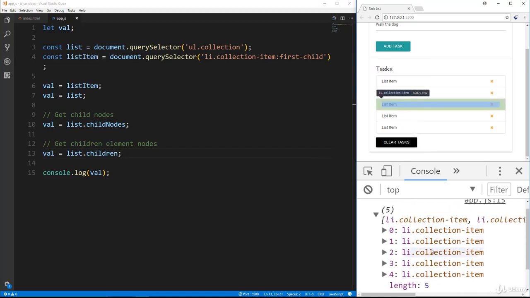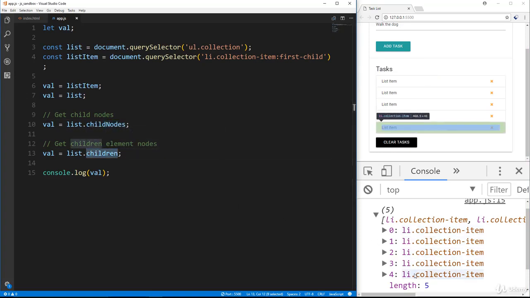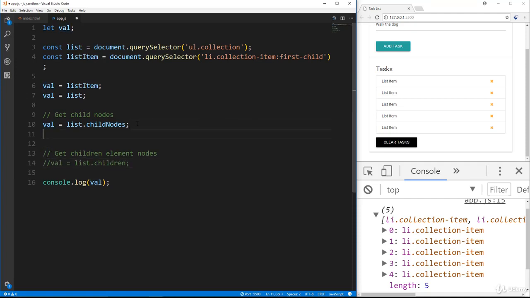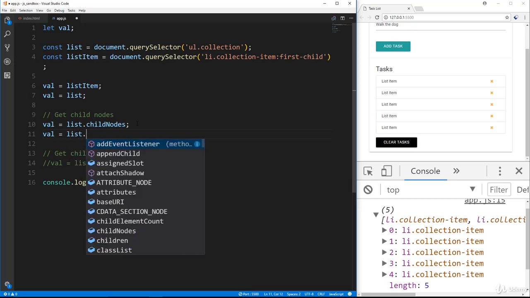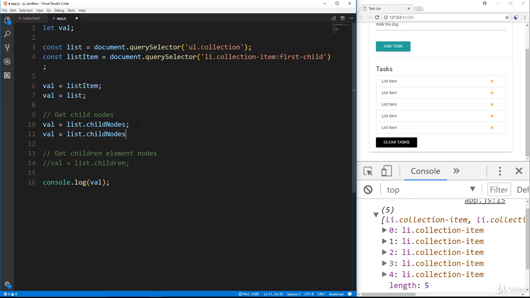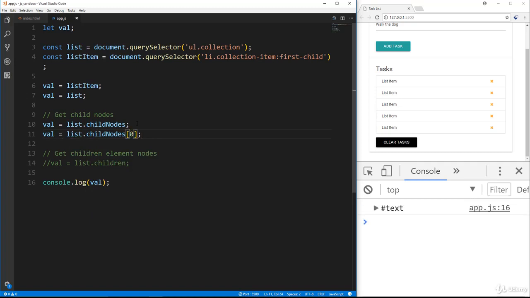This is not a node list. So childNodes returns a node list. Children returns an HTML collection. Alright, notice there's no text. It's just the elements. Now I want to show you something. I'm going to just comment this out for a second. And then we're going to say val equals list.childNodes. And let's get the first one. So we'll say 0. And see what that gives us. So that gives us the text node.